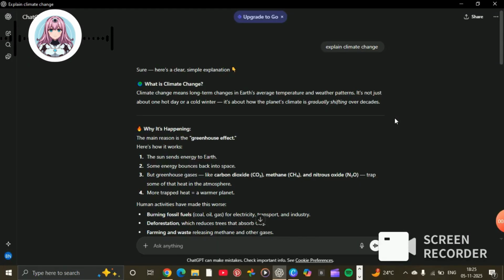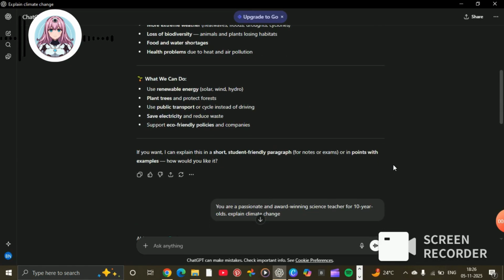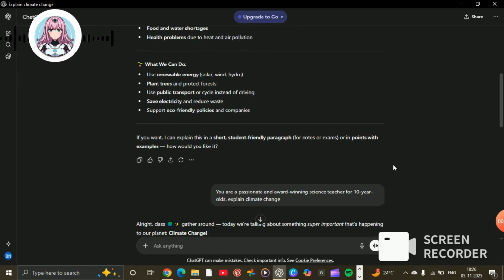So let's see on the computer the very first step, giving the role to AI, which we talked about. If I give it a prompt of "explain climate change," it has given me a very nice answer, but it's more like Wikipedia style, not that great, right? It's really short and not even explaining it properly.